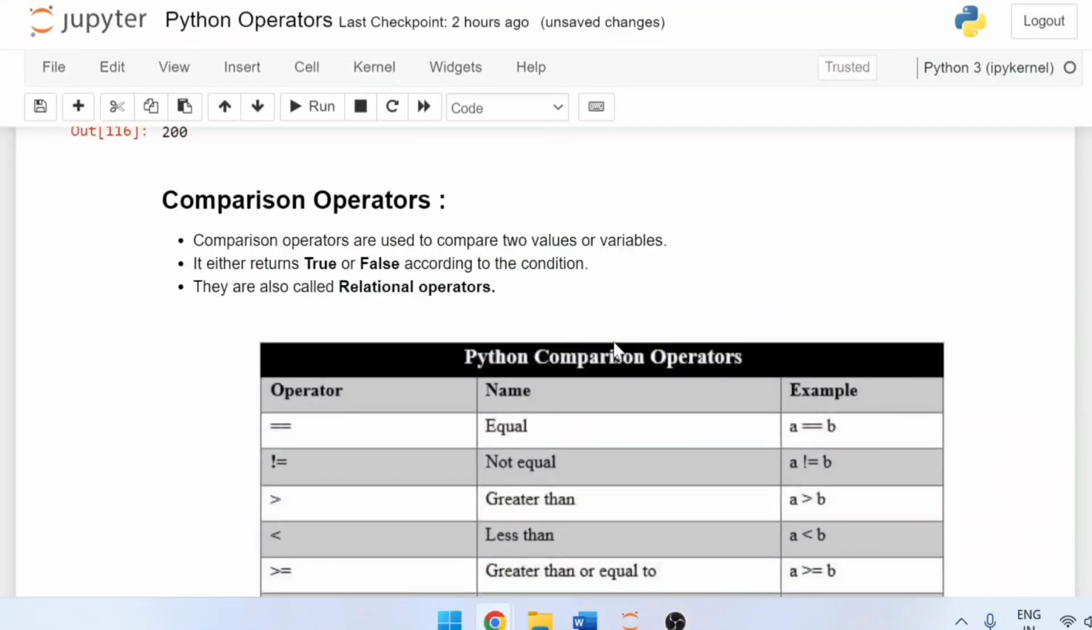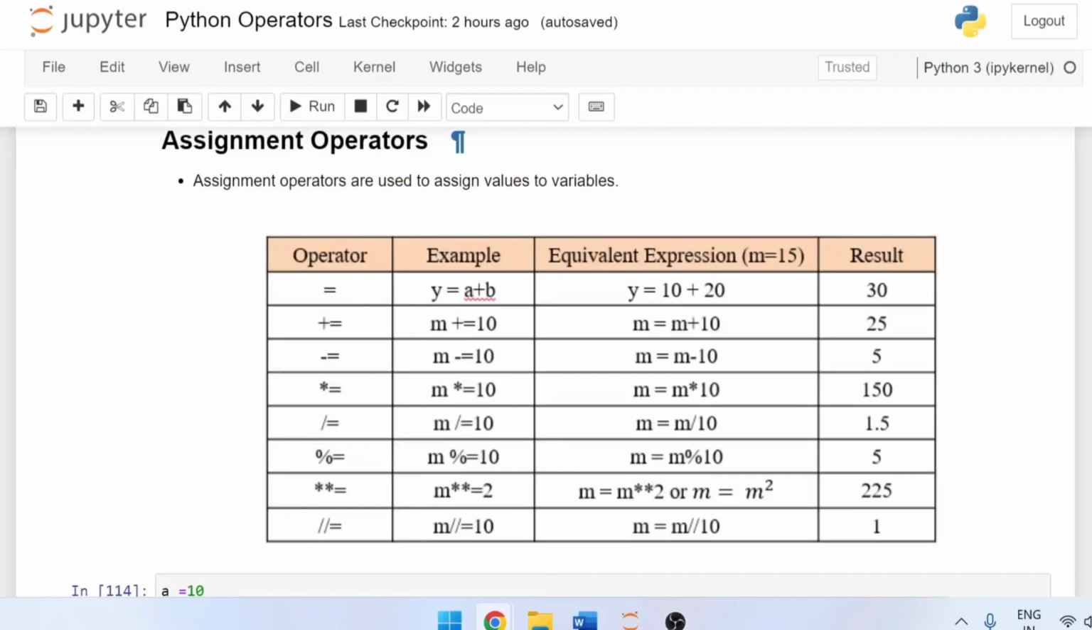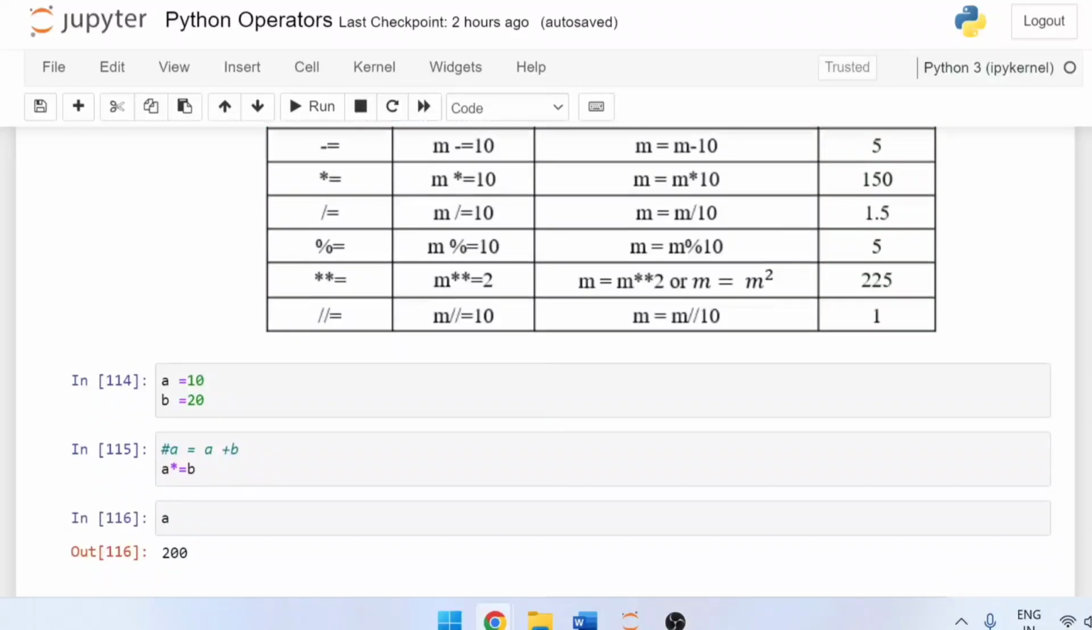Next one, comparison operators. Comparison operators are used to compare two values or variables. They return true or false according to the condition. For example, in the above examples of assignment operators, there is no output because we are assigning. Even if you do this here, it won't produce any output. Whenever we call this value, we will get the output.